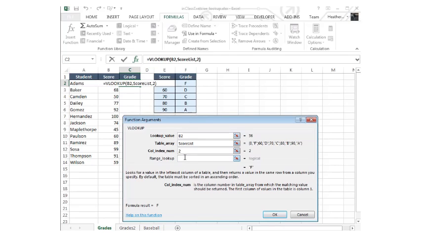And then finally, the range lookup is optional. If we leave that out, then it'll come up with the closest match. In this case, we need to either leave this off or put true, because if someone has the grade of 55 or 63 or something that's not one of our scores listed here, we don't want to require an exact match. We want to go with whatever the closest match is.